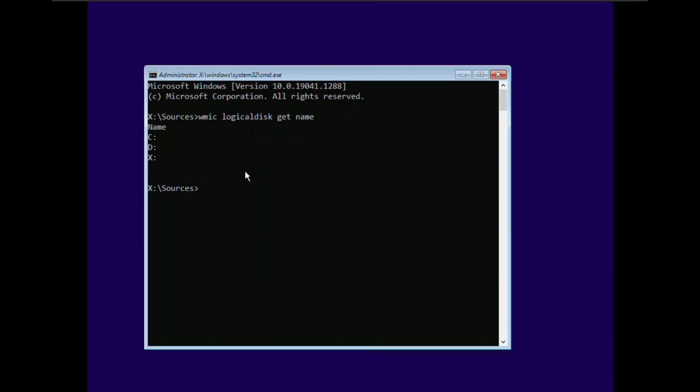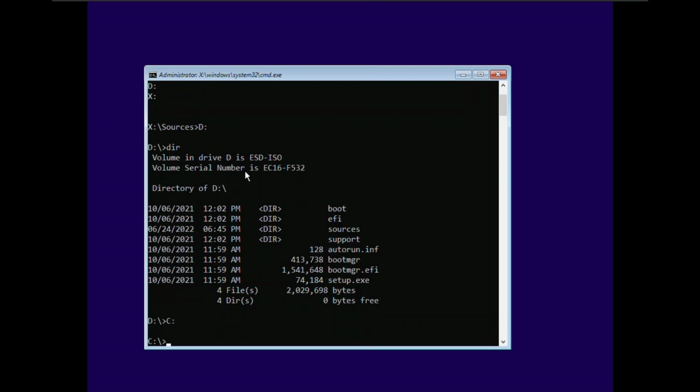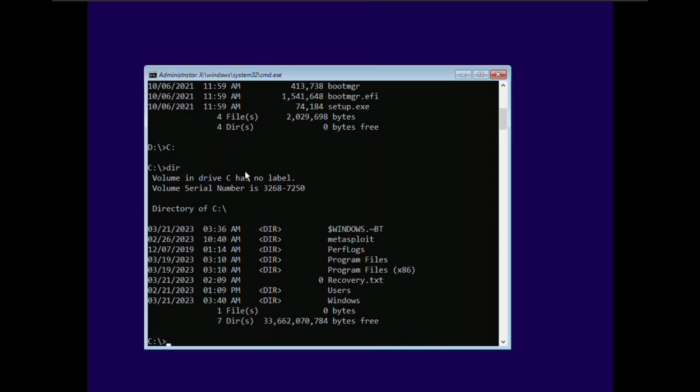Trying to locate the drive in which the Windows operating system is installed. It is not in D, so I'm going to look at C and then dir to list it. Once you see Windows and Program Files here, you know that this is where the Windows operating system is installed. So this is my target right now.